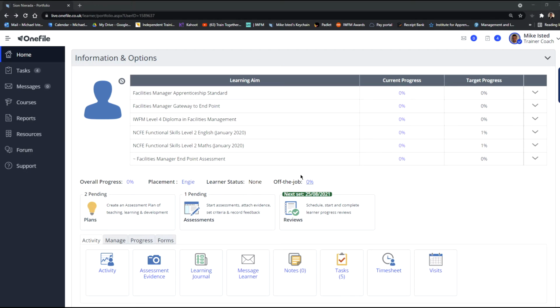Underneath that, you can see the main learning aim box, and this will detail all of the relevant courses that you are doing as part of your learning journey. In this case, we can see that this particular account has the Facilities Manager Apprenticeship Standard, the gateway to the endpoint, which is an activity period in preparation of an endpoint assessment, underneath the level 4 diploma in this case, and functional skills that also need to be completed in maths and English. And finally, at the end there is a Facilities Manager endpoint assessment grading.